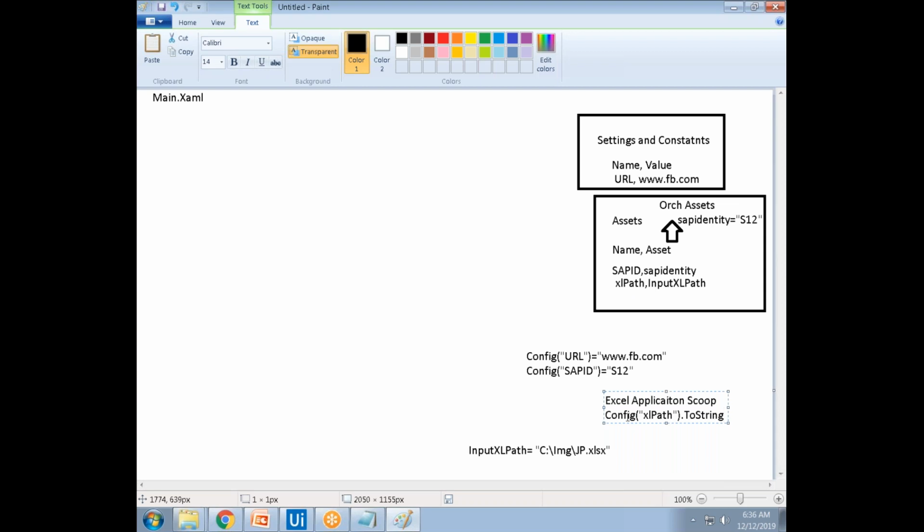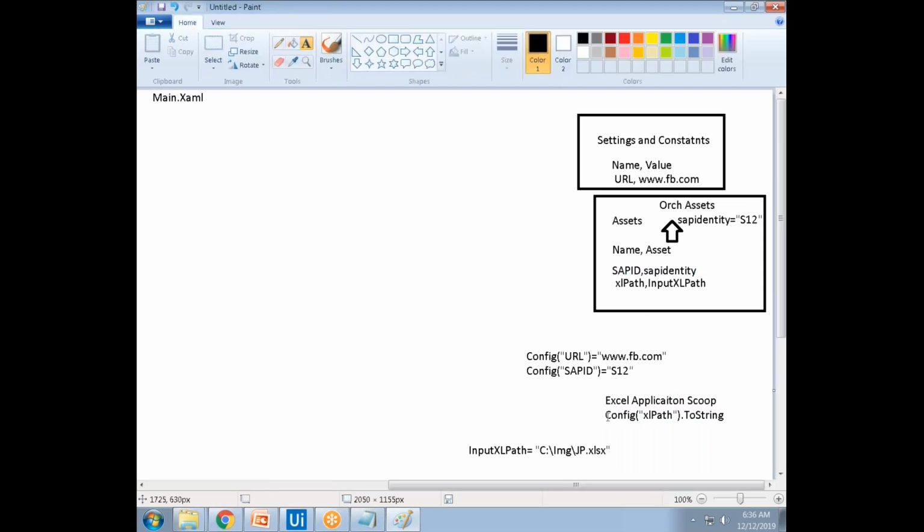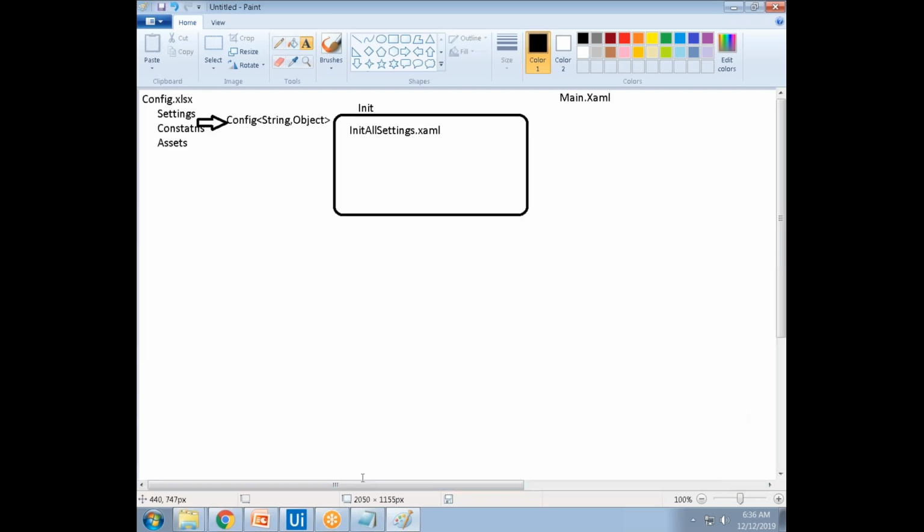Based on this key only, you can access it wherever you want in the whole project. If you want to use this Excel path, how can you use config Excel? This code is already done. Getting the Excel, getting the key, value and the asset name, everything is already done. You just have to use config dot the key. That's what Init All Settings does.